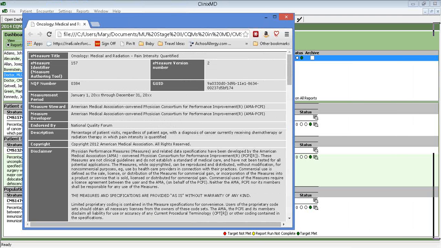So moving on, let's go ahead and cover the first measure, which is CMS 157, PQRS number 143 for your oncology patients, pain intensity quantified. This is the percentage of patients, regardless of age, with an active diagnosis of cancer currently receiving chemotherapy or radiation therapy, in which pain intensity is quantified. In other words, it is being tracked in their chart.